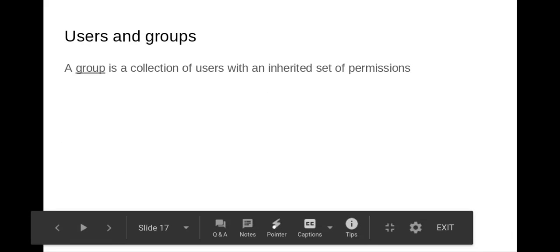Okay, users and groups. A key thing to understand here is that a group is a collection of users with an inherited set of permissions. So that particular group of users has the same set of permissions, so the same access level or the same rights to certain files.